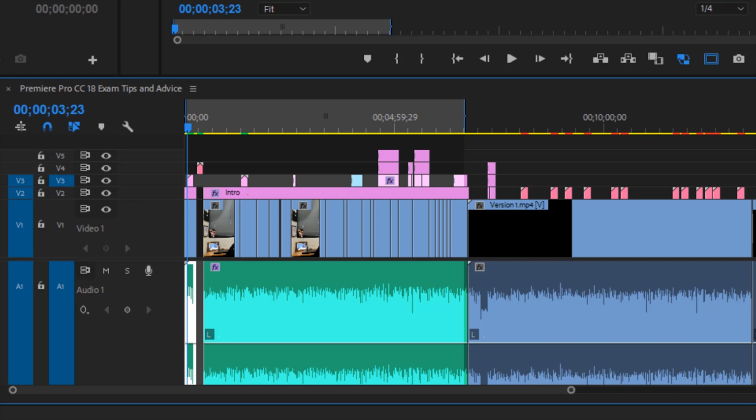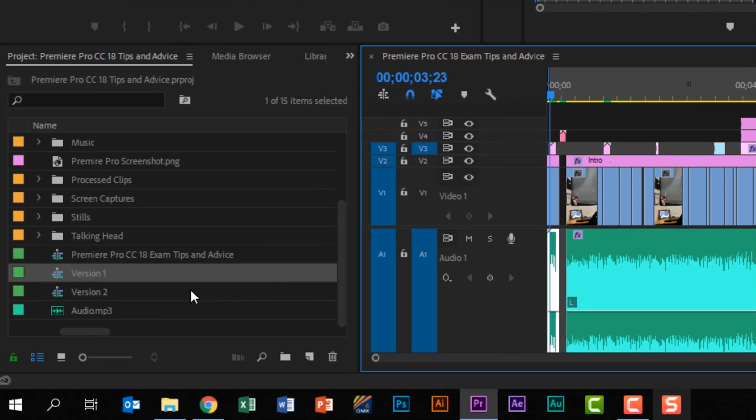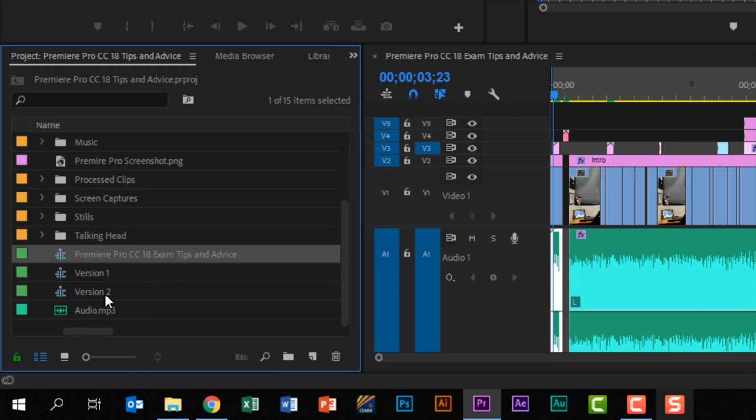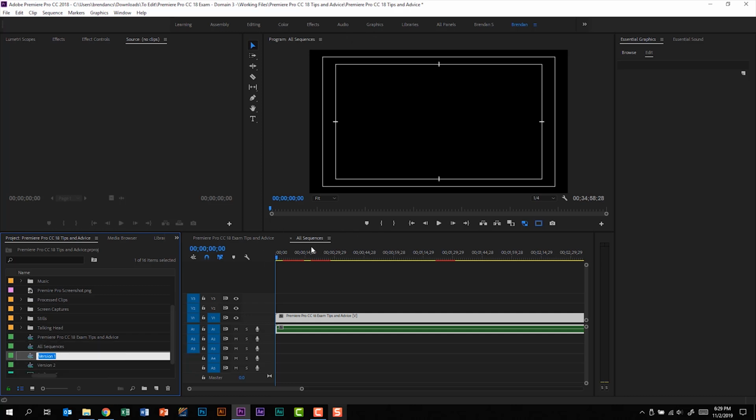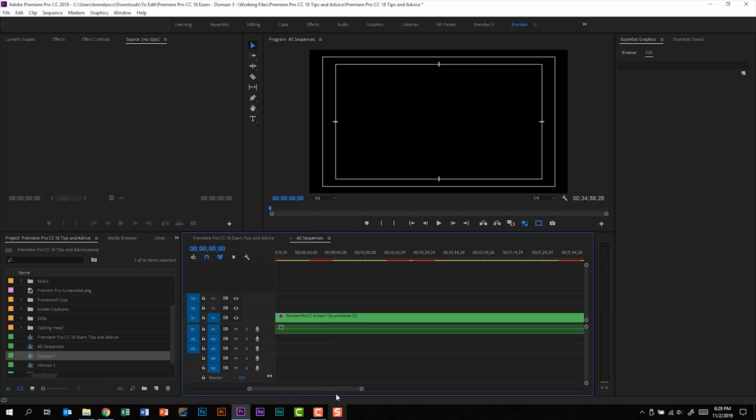Something else that I can see at this point of the subdomain is that in my project panel, I have 3 sequences, and if I select them all and click and drag them onto the new item, I now have a brand new sequence, which took the name of my original sequence, so we can just change this and call this all sequences. I know, very original, and the name updated.